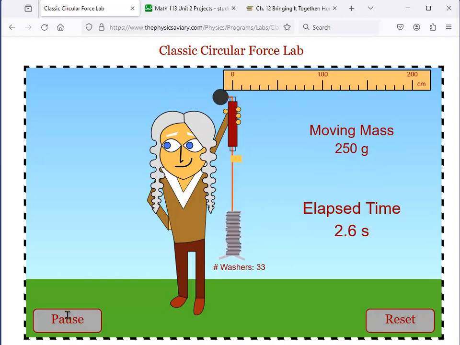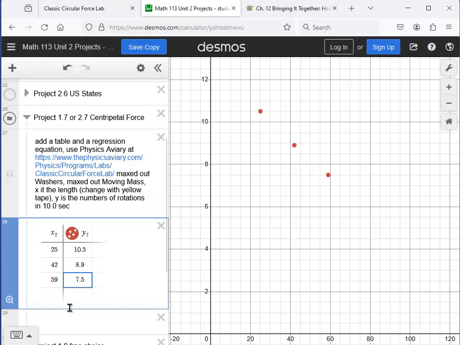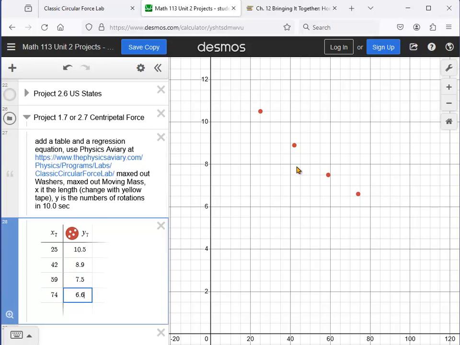1, 2, 3, 4, 5, 6. Okay, so 6.6 at this point, I guess. So I said there was 74, I believe I said that, 6.6. And here we can already kind of see that it seems to be a curve.